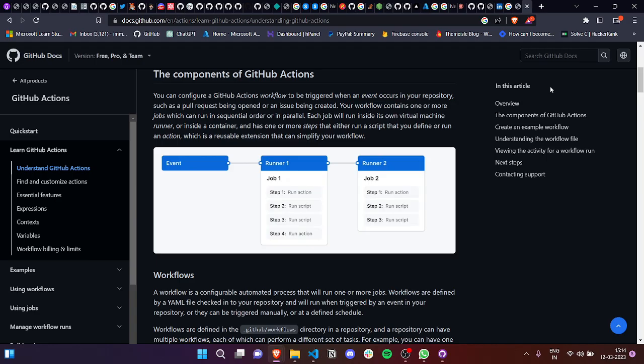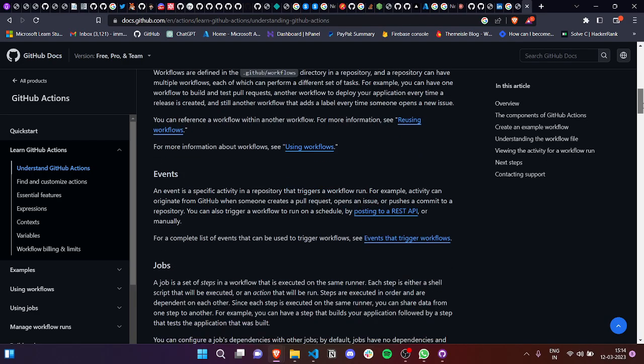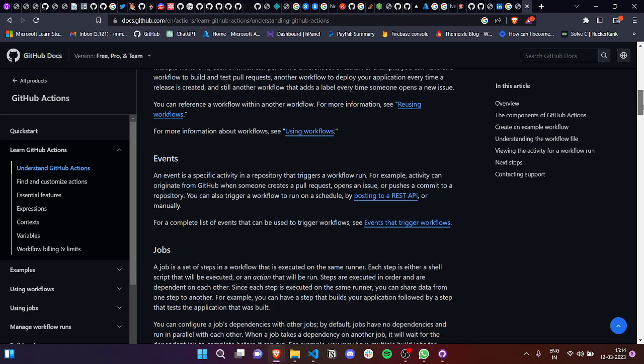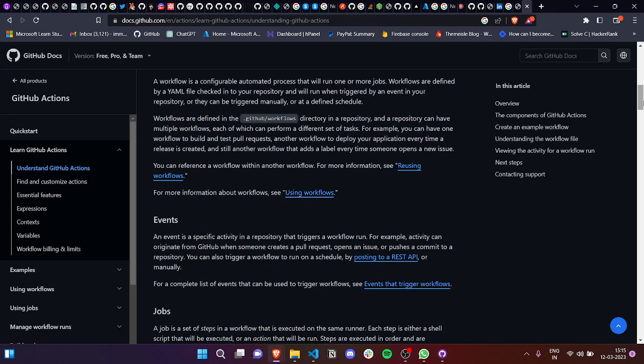So in GitHub you can do everything. You can release your project, do CI/CD pipelines, do secret scanning, code scanning, everything. GitHub is good to use. So I will come to the steps. The event is nothing but a specific activity in a repository that triggers a workflow run.